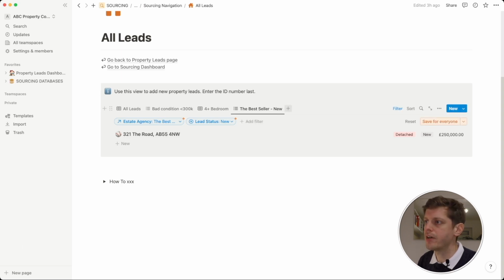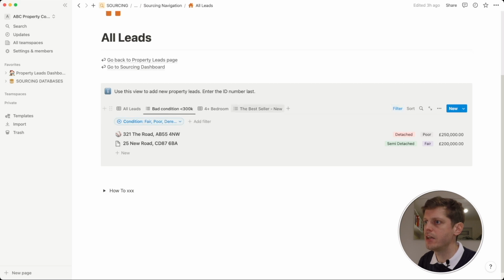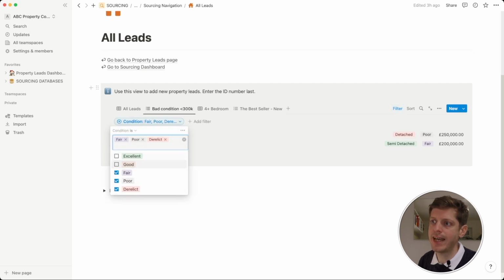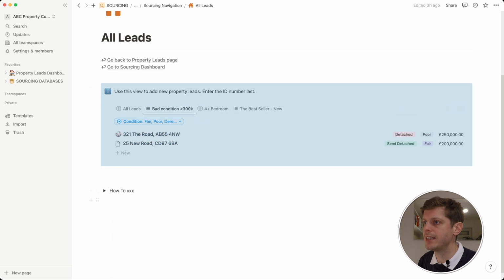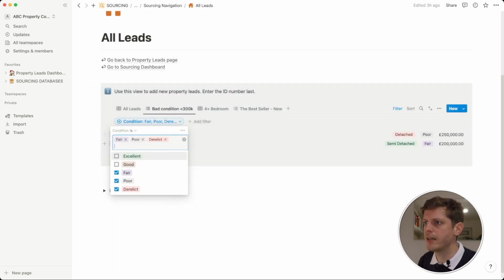And then the very last one, I've actually got it here already. So this one are properties that are in a bad condition, so they're not excellent or good, and they're less than 300,000. So let's just dig into this. So we'll go to the filter. We can see here that we've deselected excellent and good condition. We just want the fair, the poor, and the derelict. Now we want to also add in the price filter. So this may already be in here.